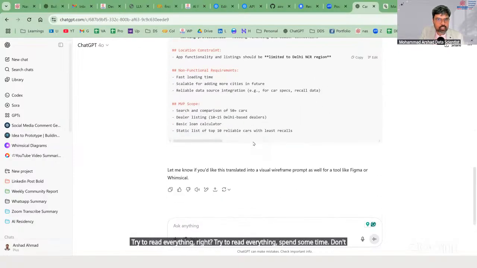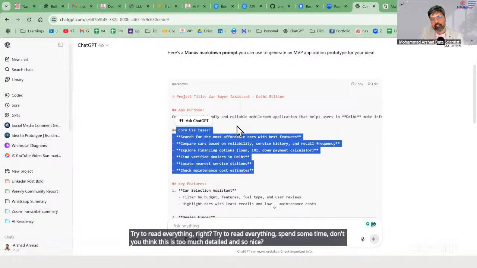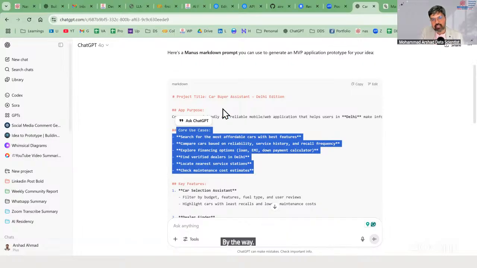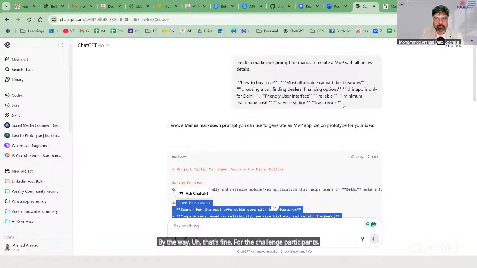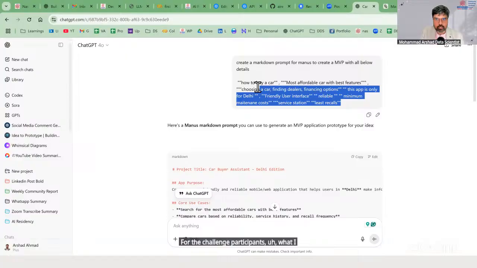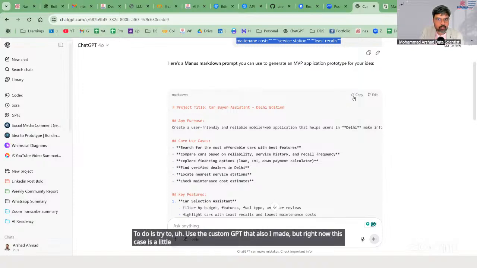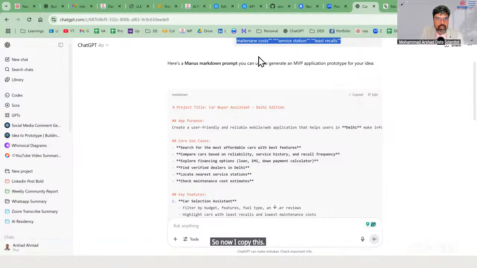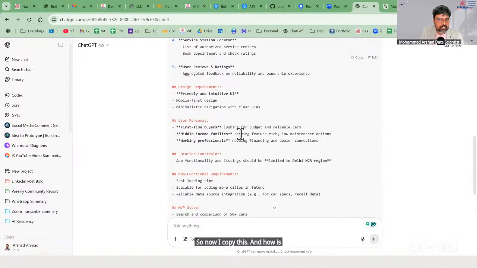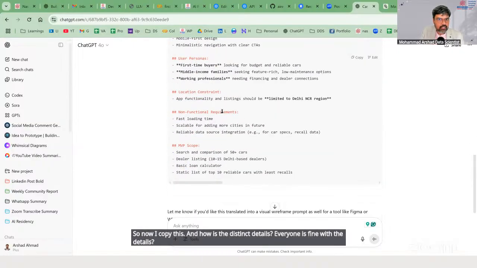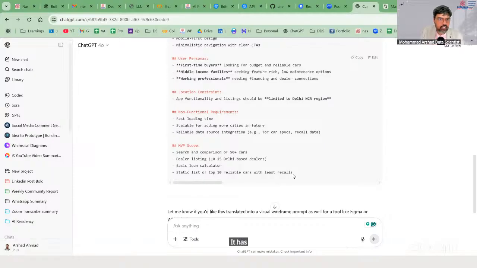Don't you think this is too much detailed and so nice? By the way, that's fine. For the challenge participants, what I will also request you to do is try to use the custom GPT that I also made, but right now this case is a little different because I'm using Manus to show an MVP quickly. So now I copy this. Is everyone fine with the details? It has given everything here properly.